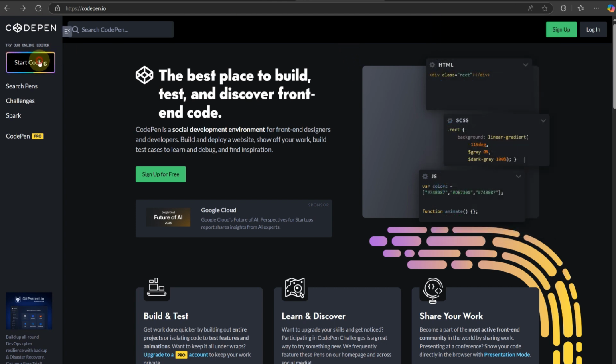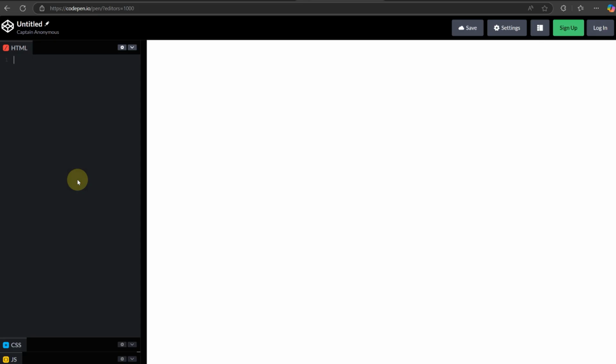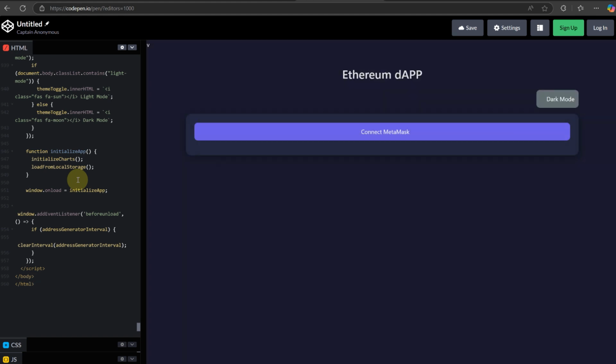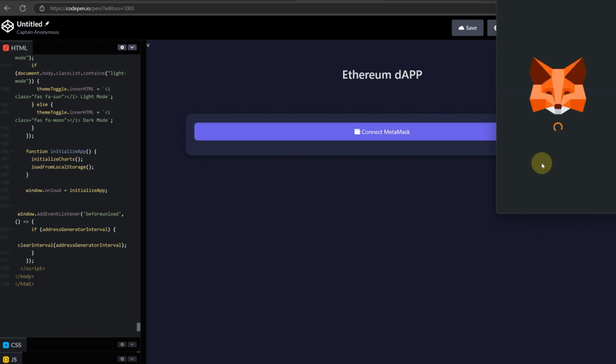Next, grab my pre-built DeepSeek AI code from the description, paste it into CodePen's HTML section. No coding skills needed, just copy, paste, and launch. Click Connect to link MetaMask. Approve the connection. This lets the AI interact with your wallet securely.